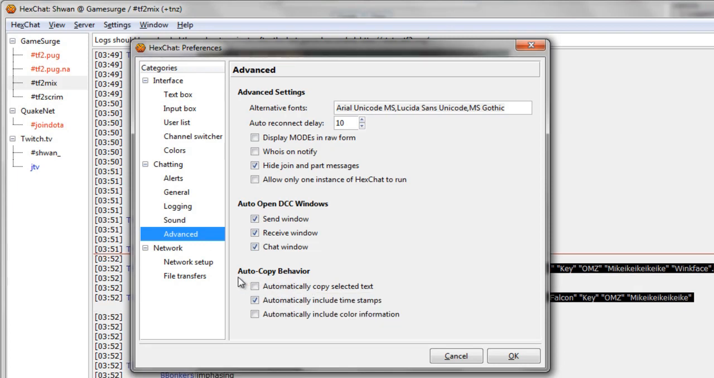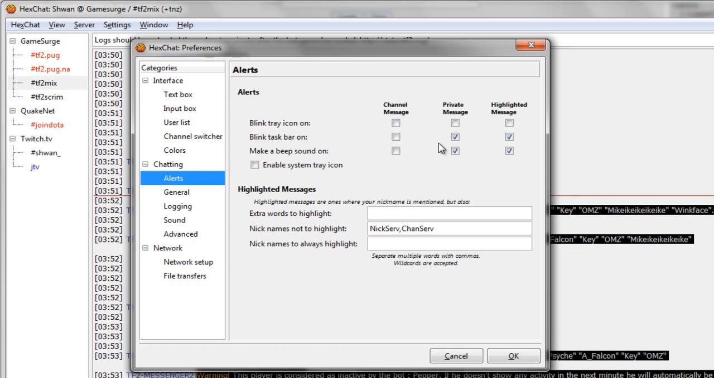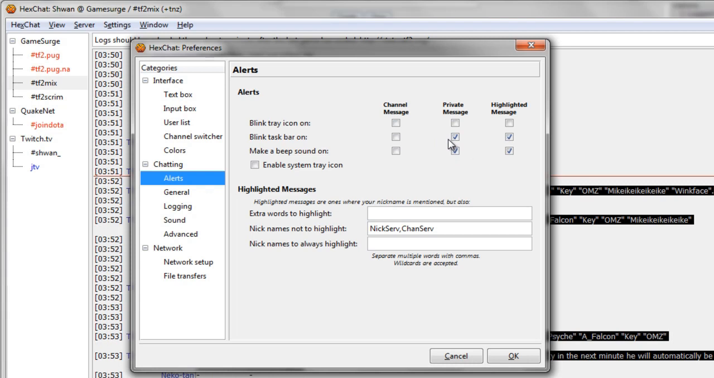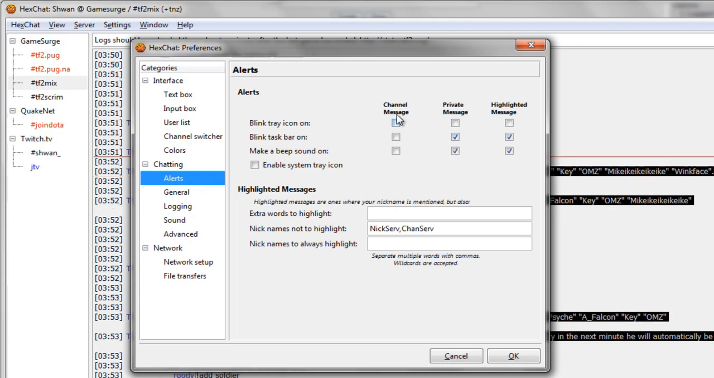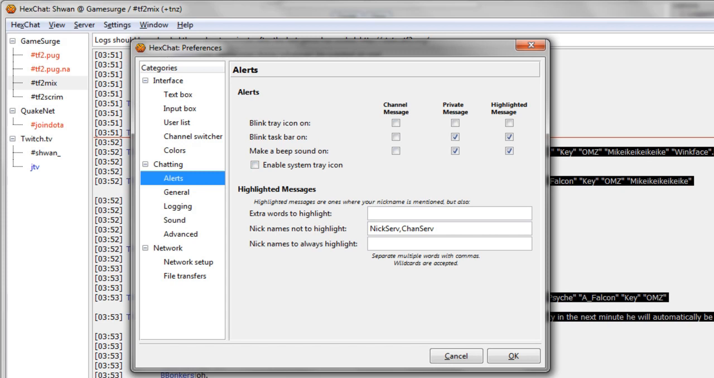All right, so now let's talk about the system tray, which is in the alerts panel here. I'd also recommend that you make your alerts look something like this, so that when someone mentions your name or sends you a private message, it blinks on the tray and makes a sound. I wouldn't set anything for the channel message because you just get spammed with beeps and flashes. But right here it says enable system tray, and I would enable that because in Windows 7, I can now minimize HexChat to the Windows toolbar instead of into the system tray, which is kind of annoying for me at least.